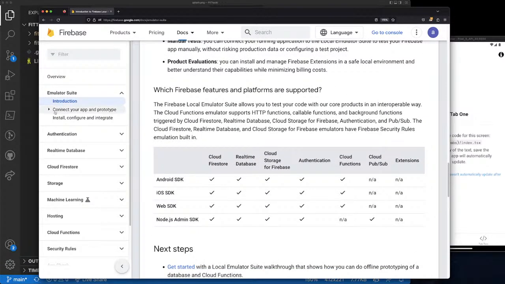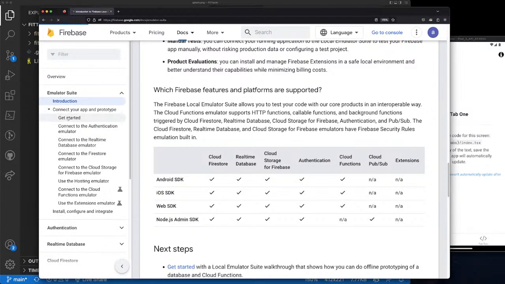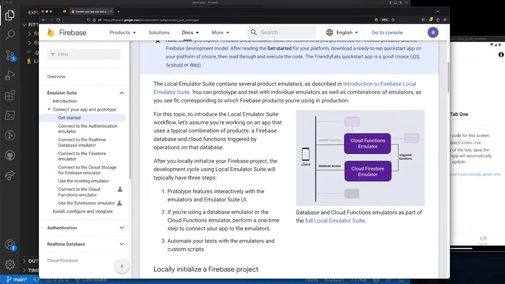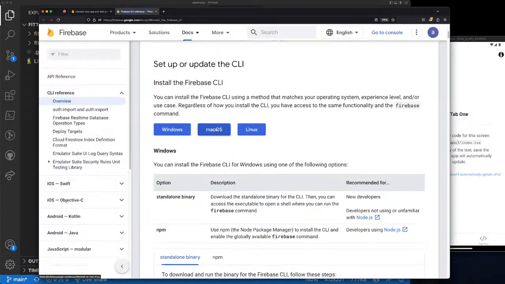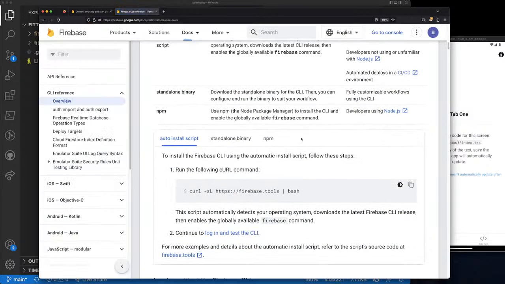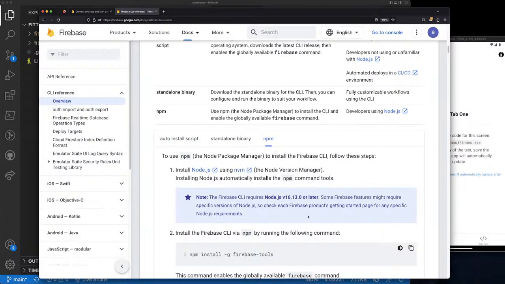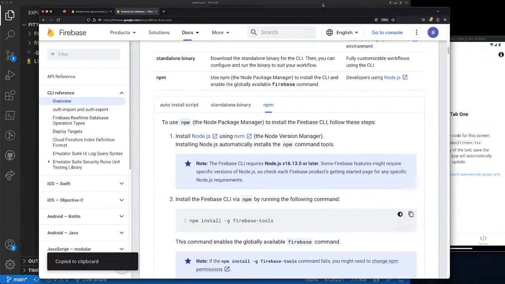So I searched up the Firebase local emulator and went to the documentation, and on here we can see their getting started guide. If we scroll a little lower, it tells us that we can install their CLI. So that's what we're going to do. I'm going to install it for macOS using npm, so I'm going to install firebase-tools.